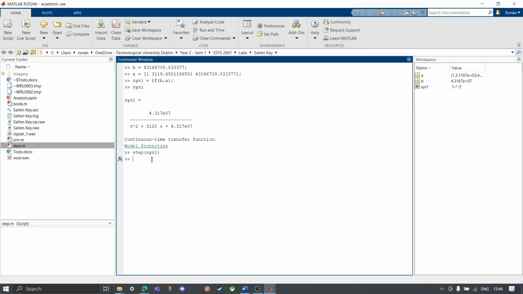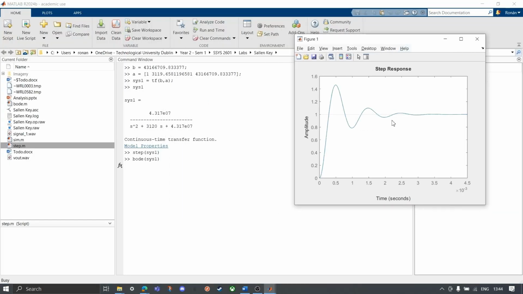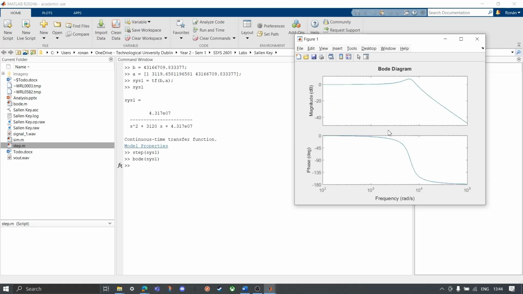So now if we do Bode of sys1, that will give us the Bode plot for the signal. And then we'll also be able to get the frequency response for the signal with a function called freqs. Here's the Bode plot. So you can see it's the same as before, 0, and then it goes up just about here.